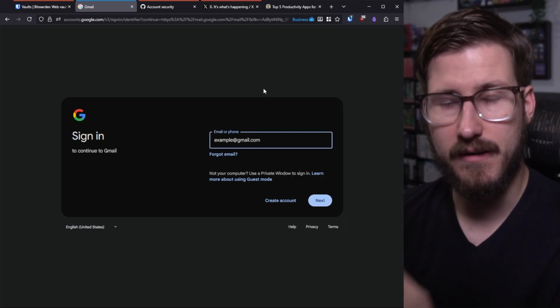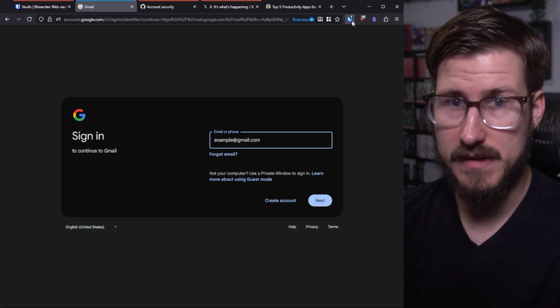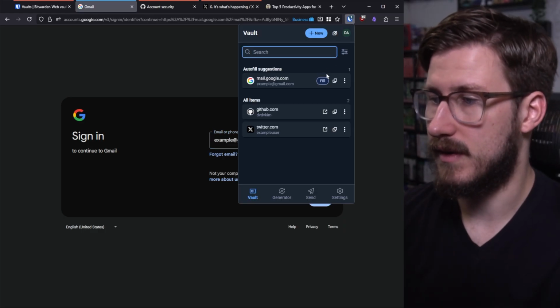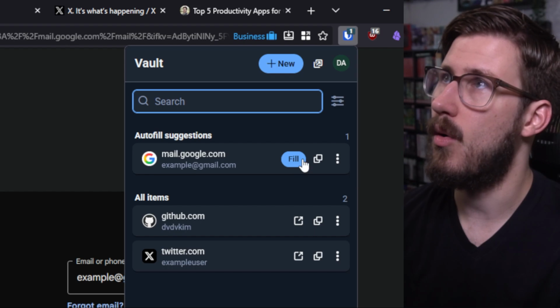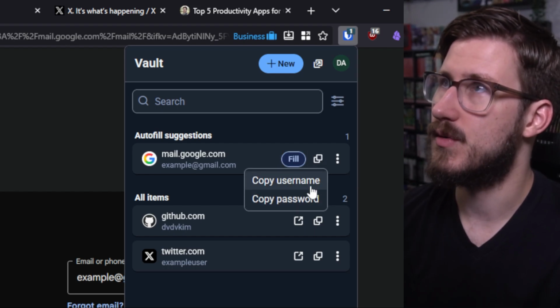Control-Shift-L, and it's going to fill that in for you. If you prefer not to use keyboard shortcuts, you can go in and click Fill from here, or you can manually copy the password as well.